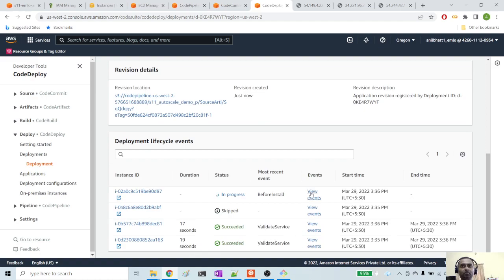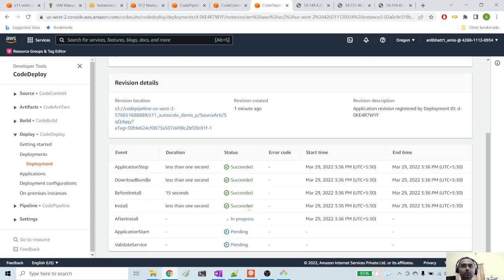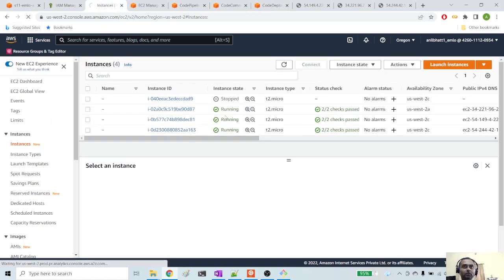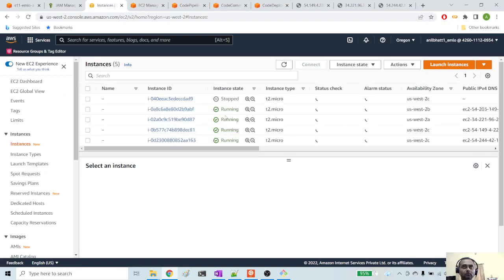First 2 got successfully installed. Third one is getting installed. Let us see how many instances are running. See, one more instance got automatically added. It is mainly because maybe the load balancer might have seen that CPU utilization is going high. So one more instance got added.